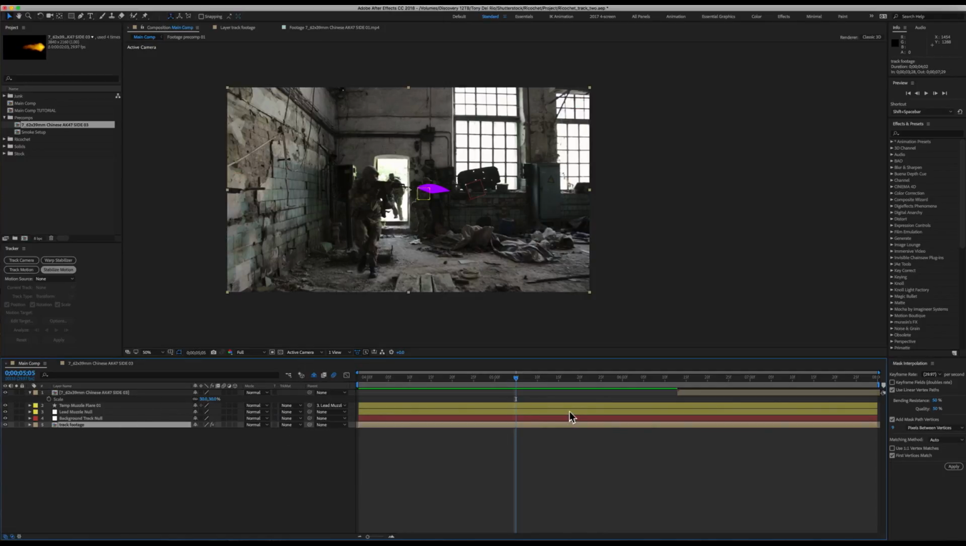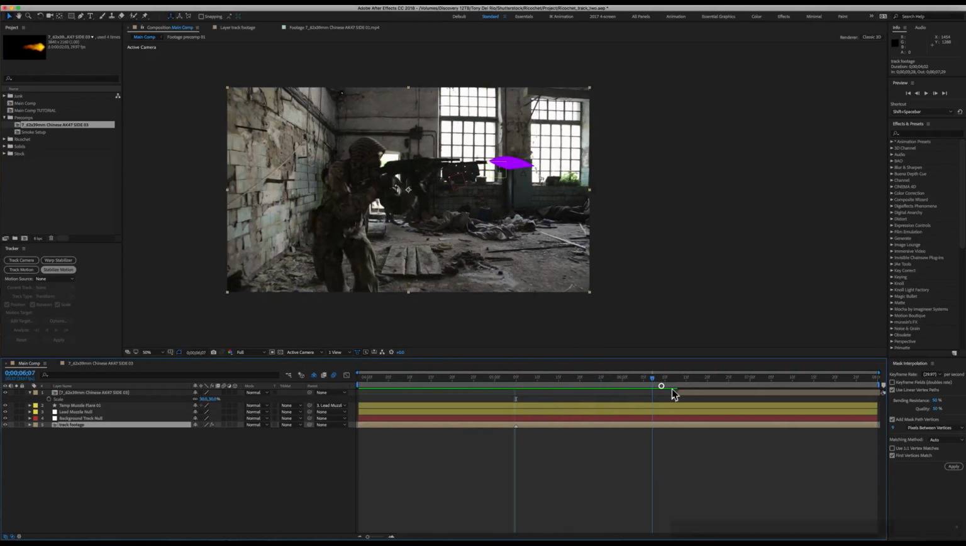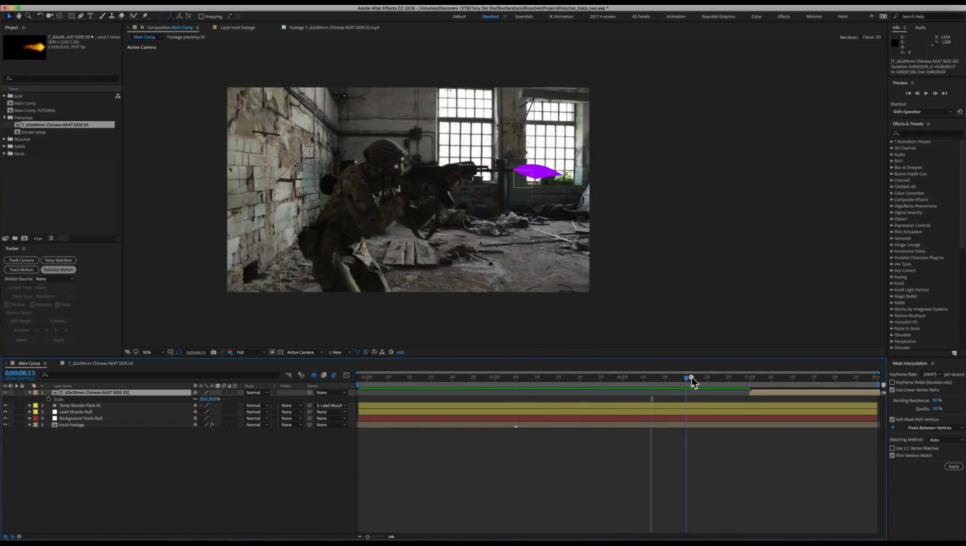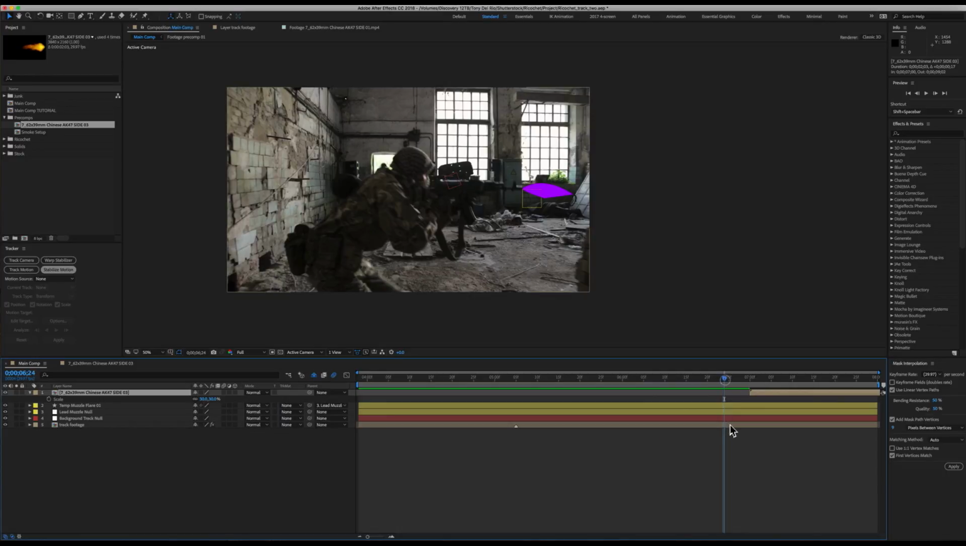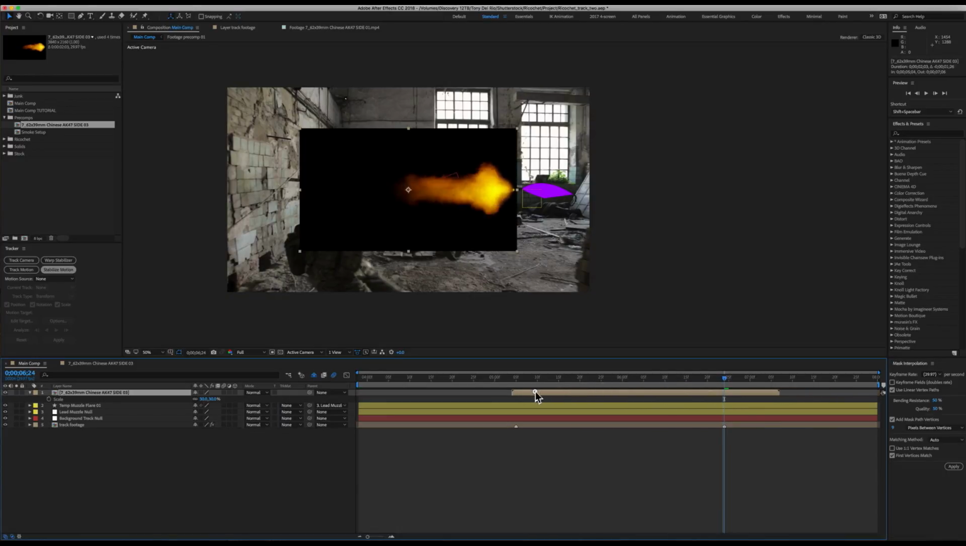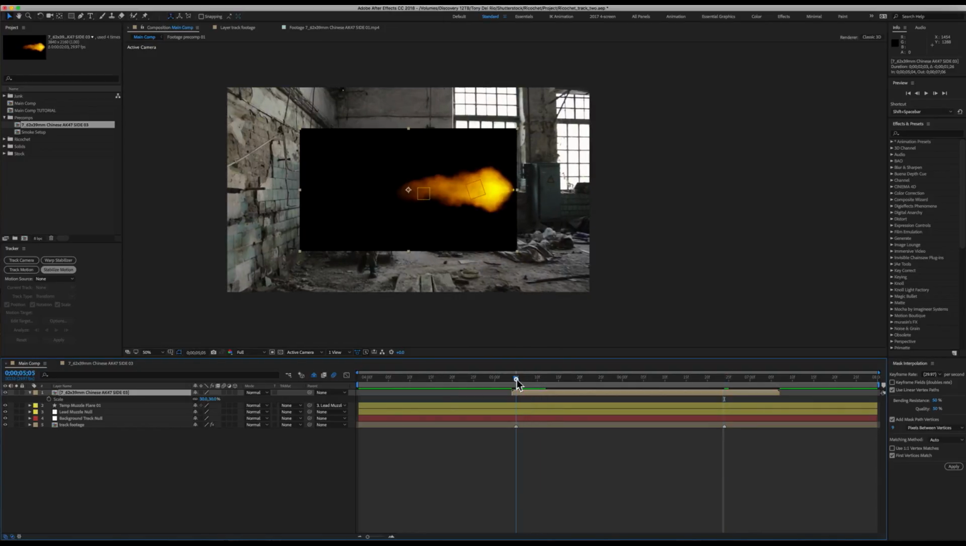I'm going to mark my footage by selecting it and hitting asterisk, and then I'm going to roll through to where I think I want him to stop shooting. Let's roll through to there and hit asterisk. That lets me know where I should be placing this layer in time, and now let's place it in space.